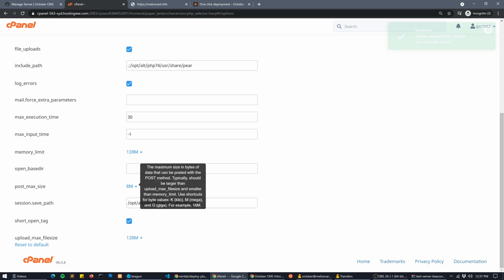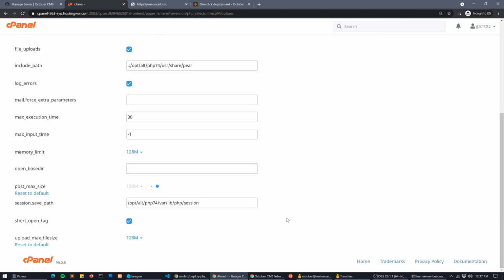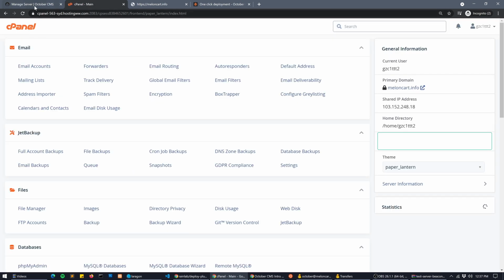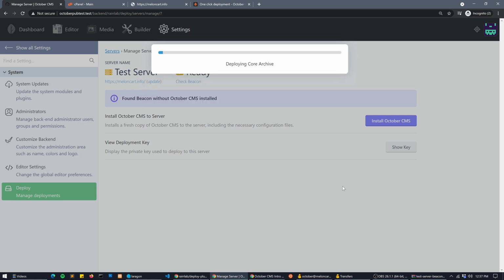And you can see post max size is also a limiting factor. So we might want to raise this as well to 128 meg. Great. So now that these options are saved in cPanel, let's go back to the server manager and click try again. Hopefully the server will accept our deployment this time.